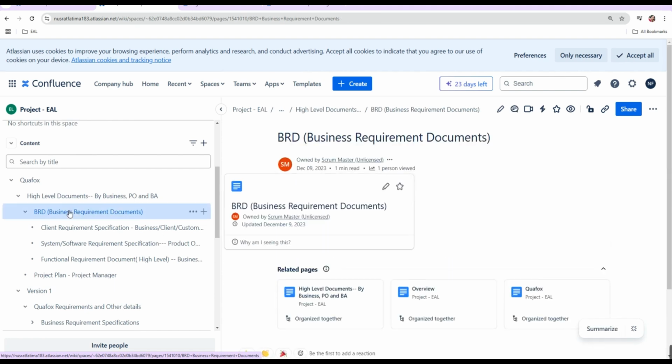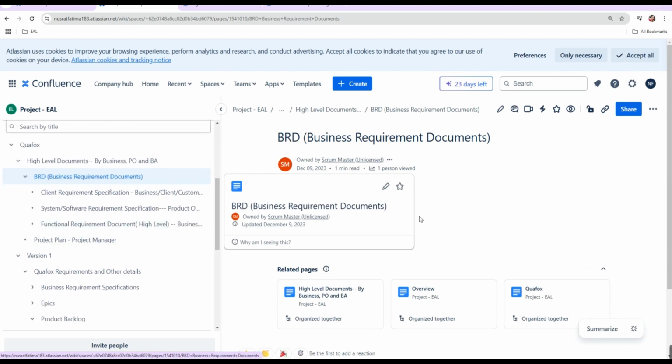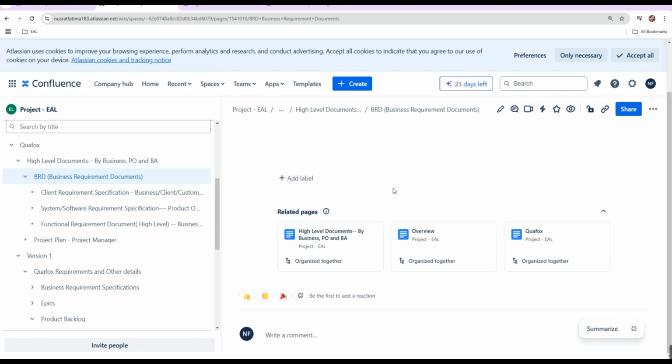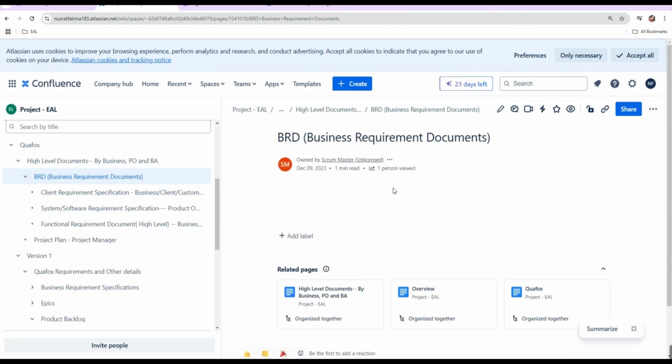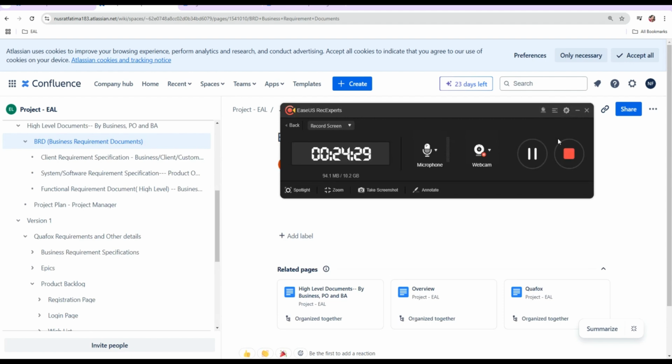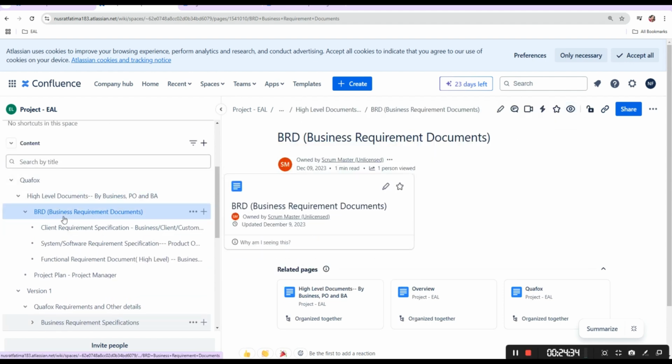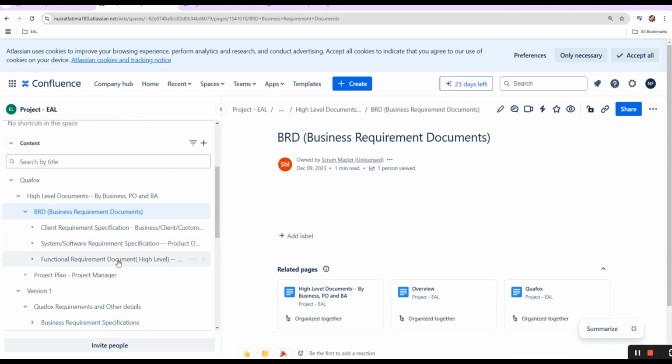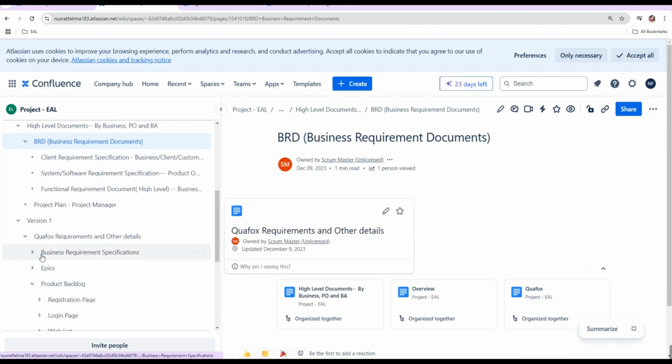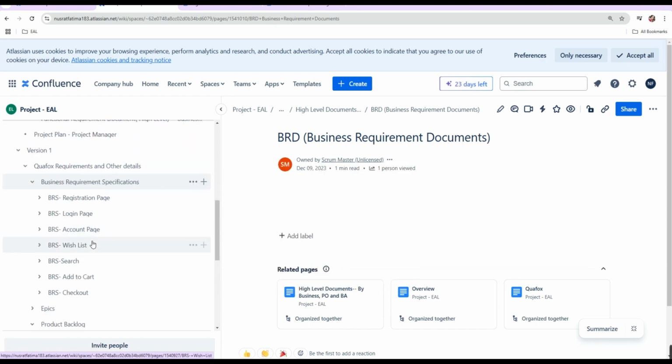So this is our BRS, our business requirement. Now we will discuss our business requirement specification. We have the business requirement specification here, but we will be discussing it from our OneNote.